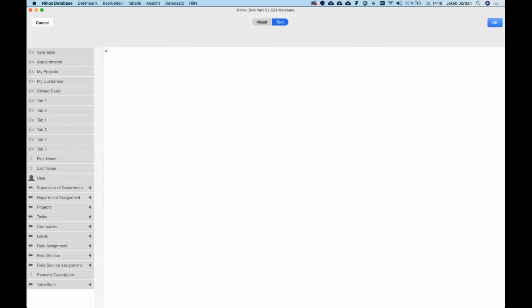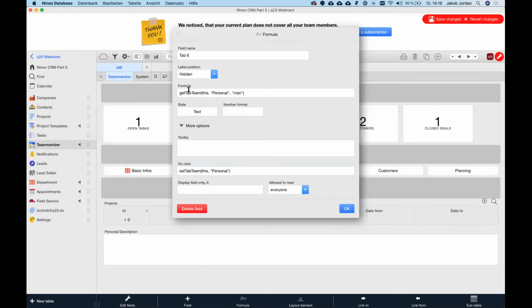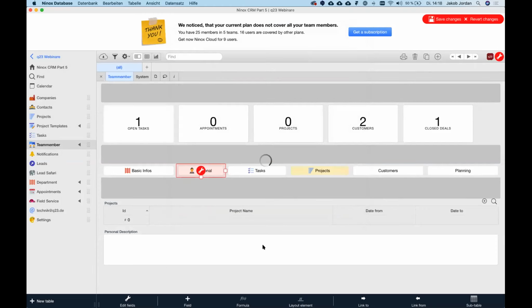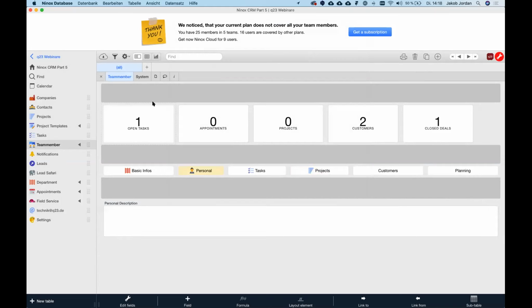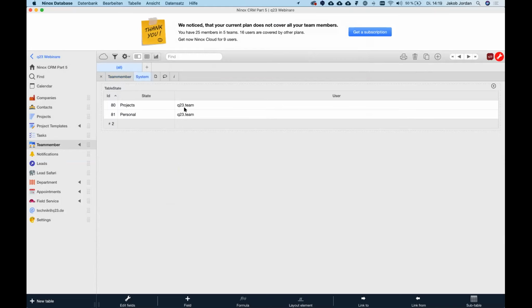The second part is set tab team. And then you say this, and you give it the name we just gave it here in the get tab. And that's basically it for the tab. And then if you click on the tab, you can see, oh, this is the manual. The state is personal.